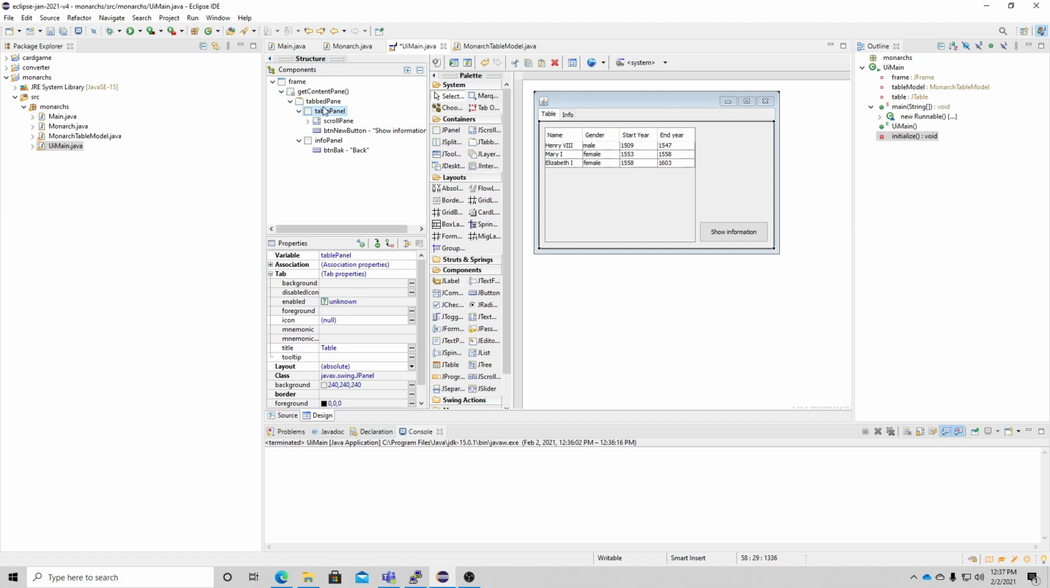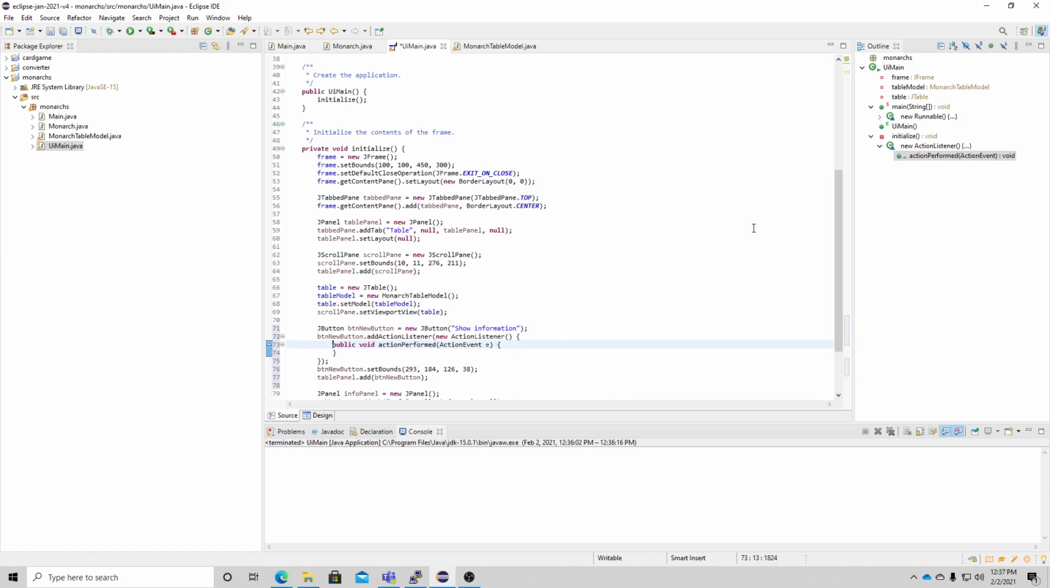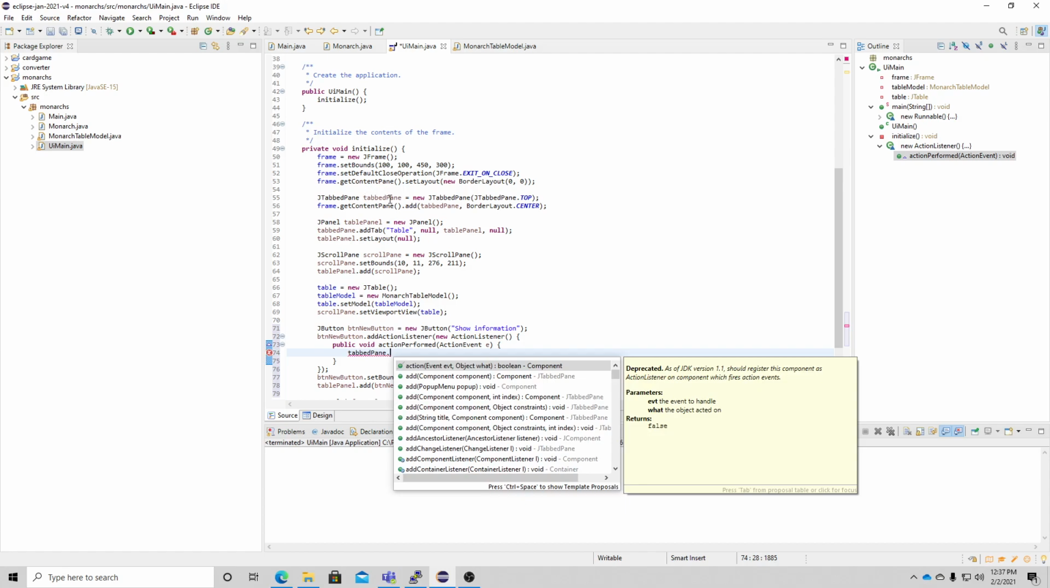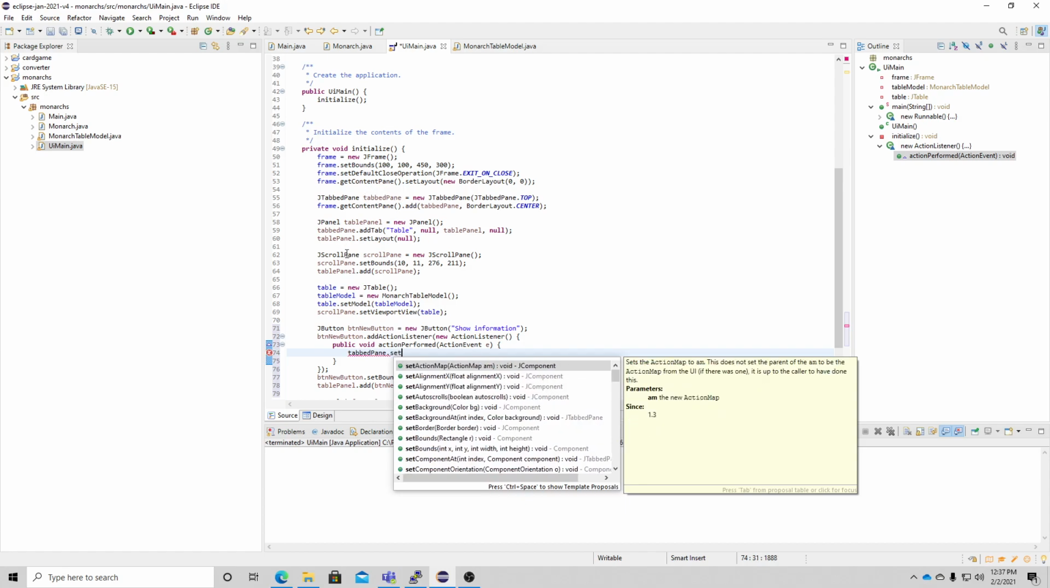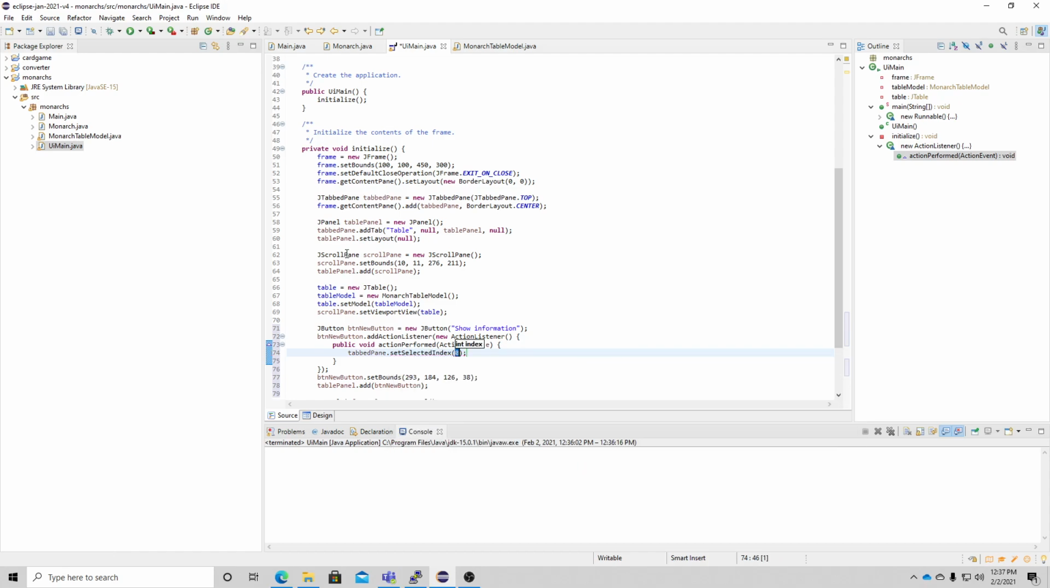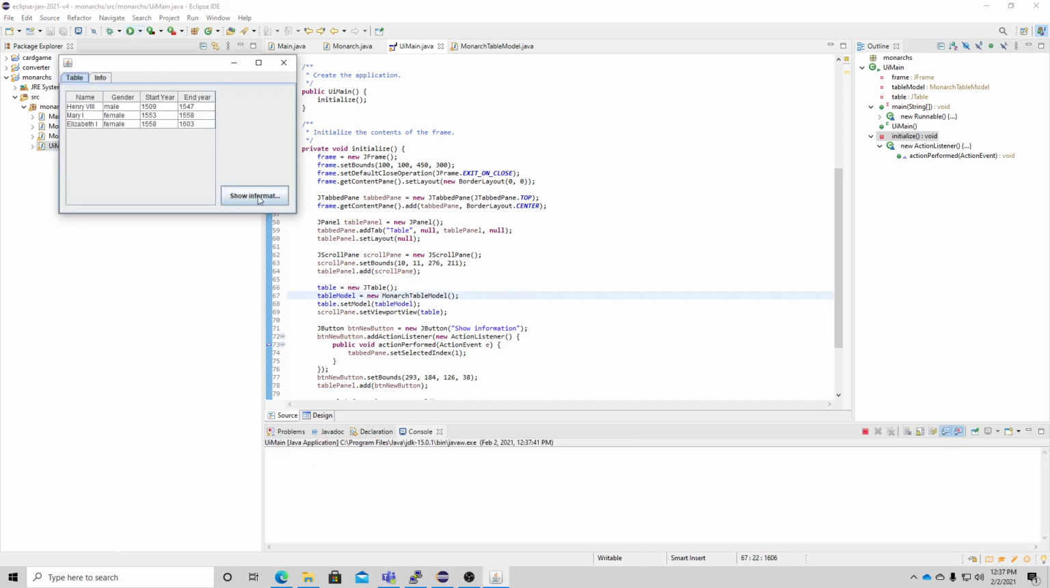Now I want to switch between them, so I create an action listener, and I can do that by just double clicking on the button. So if I double click on show information, and then to move to the next page, I'll write tabbedPane, because that's the name of the tabbed pane that I created up here, dot setSelectedIndex, and I want to go to page 1. So we count from 0, which means that page 1 is actually the second tab. So if we run it and I click that button, it moves to the second tab.